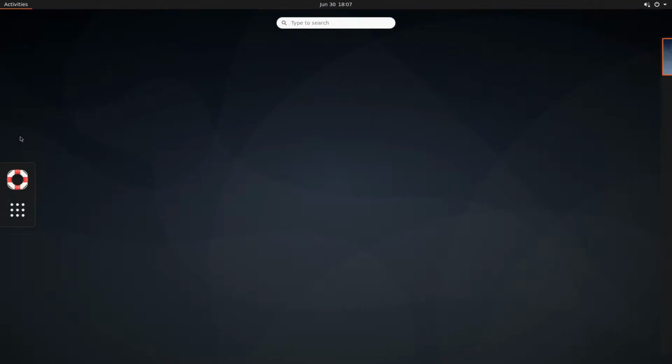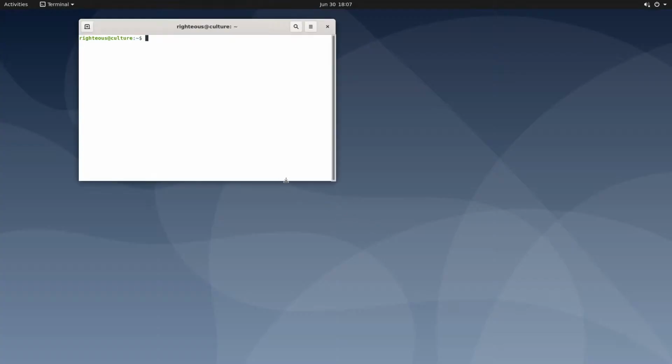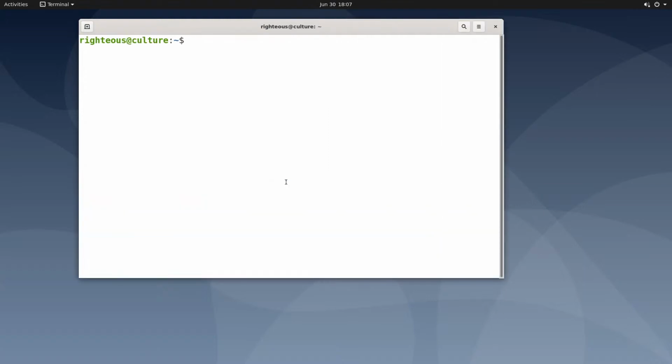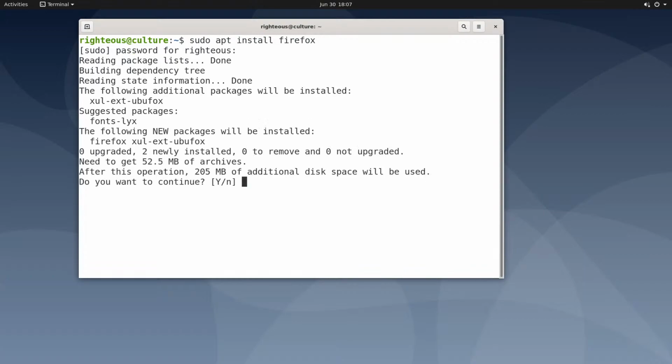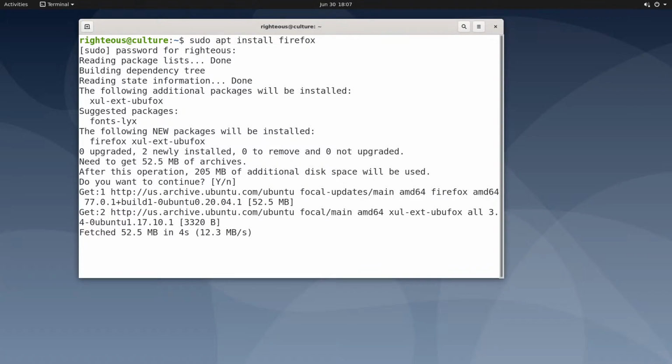We just try to install, I don't know, Chromium or Firefox. You just install Firefox. Should go to terminal. Install Firefox. Do sudo apt install firefox. Okay, it's 205 megabytes. That's quite a lot.